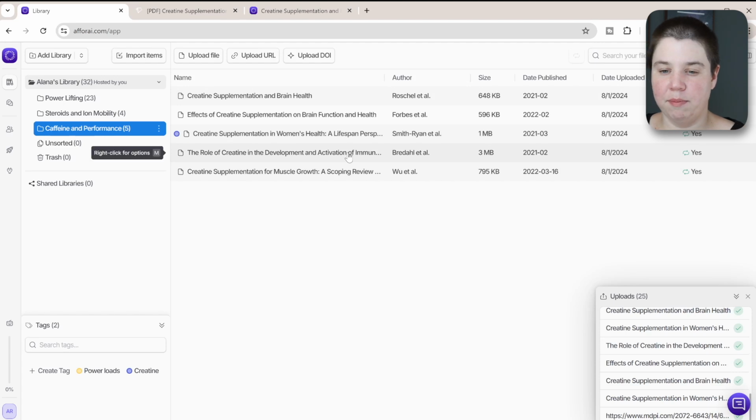I do believe that is a pro feature. So that's one of the paid features if you're interested in being able to directly pull in from Semantic Scholar.